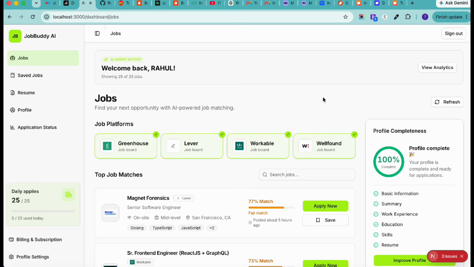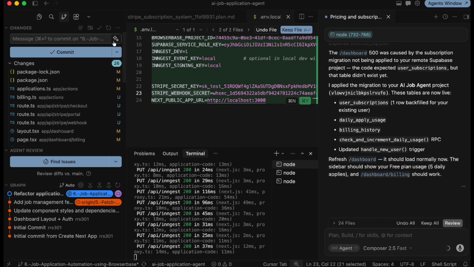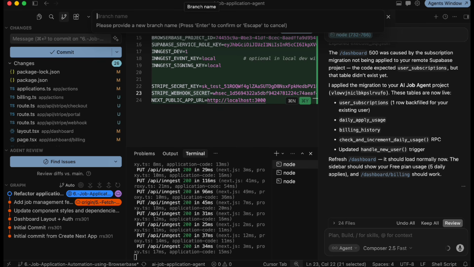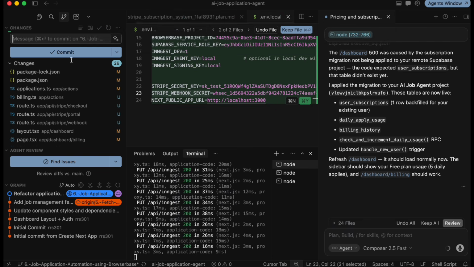Now it's time to push our code to GitHub so that CodeRabbit will review our code and we can fix any issues. So let's go to Cursor, and go to the source control. First we'll create a new branch. We'll click on create branch, and then we'll say chapter 8 payment gateway and pricing and credits. Hit enter.